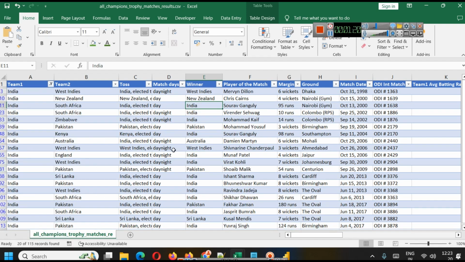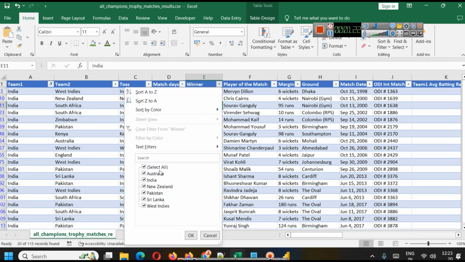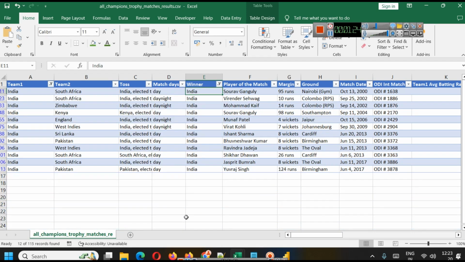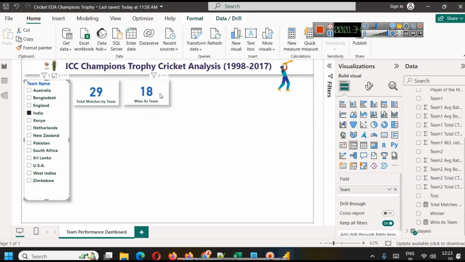Team 1 as India and winner as India, and here you will see 12 records. Okay, 12 now and 6 there, 18 records. So this is what it is coming.